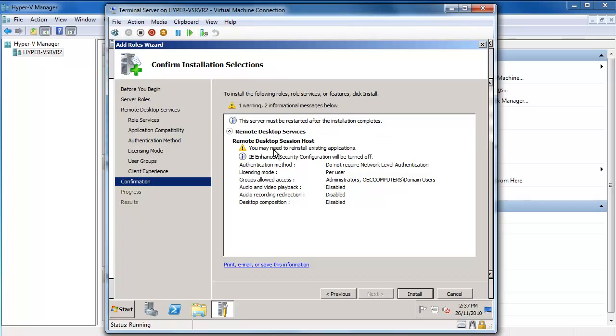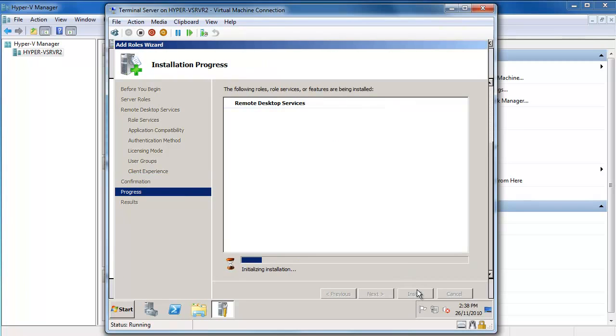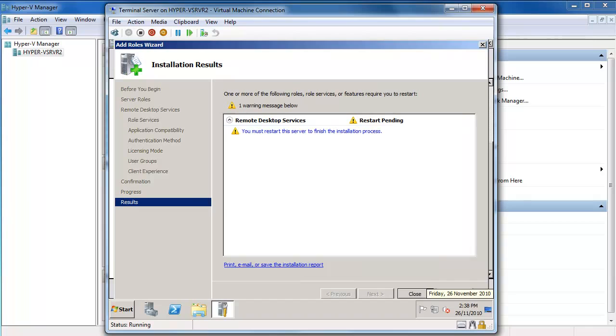It's just warning me, hey, if you've installed any applications on this machine, once you enable it as a remote desktop server, you may have to reinstall those, but we haven't done that, so that's why it's important to do this first and then come back in and install our applications. So now I'll say install, and we'll let the installation run. Actually, I didn't even need to pause because the installation process was so fast.